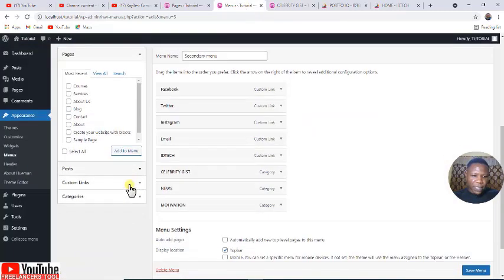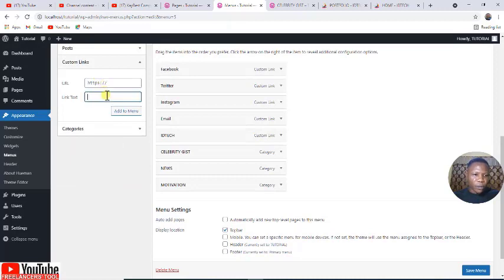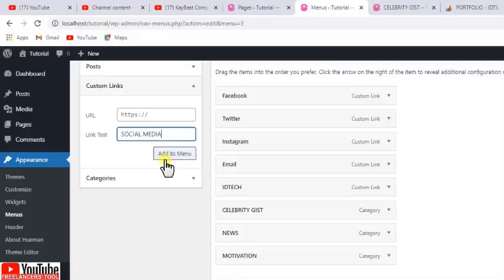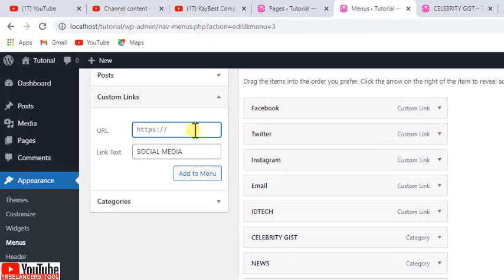let me create custom link. First custom link is going to be social media. Now, we are not linking this social media to anywhere. We just want to put our pages under it. So if you know that your custom link is not linking to anywhere, just put hash like that. When you click on it, it will not leave that page. It will not link to anywhere. So add to menu.